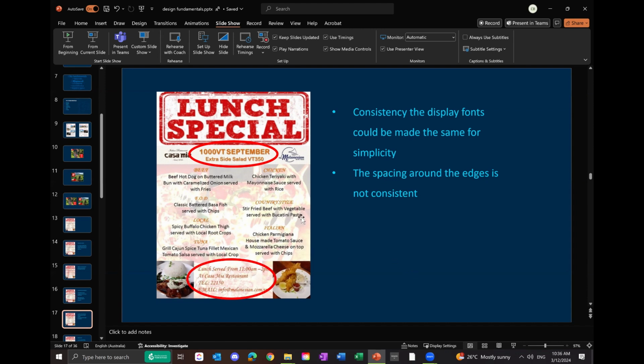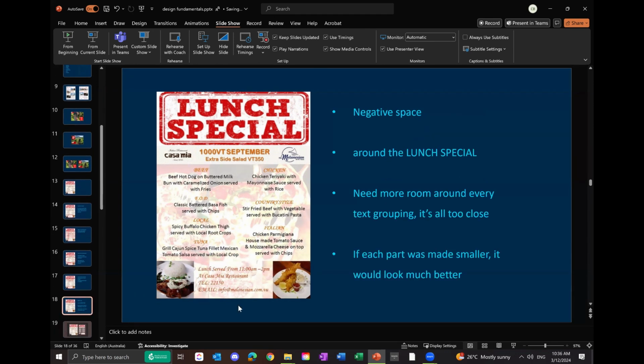And you can also see that the spacing around the edges is not consistent. Some of these are pushing up against the picture on the right. So negative space, there's no negative space around this lunch special. It's pushed right up to the edges. You need more room around each one of these text groupings, in my opinion. You'll see why in a second.